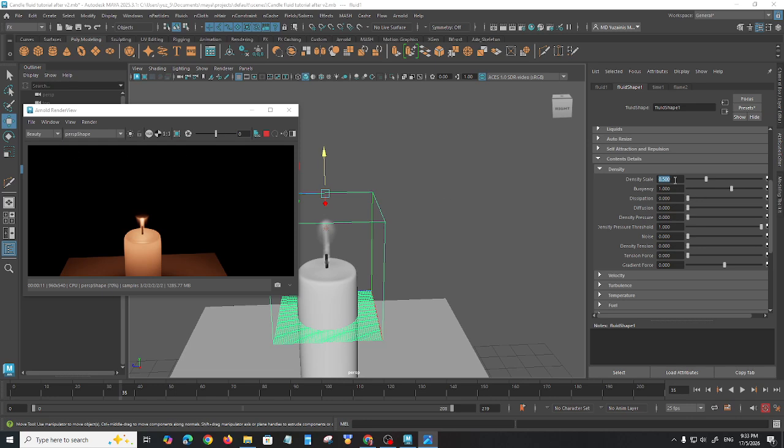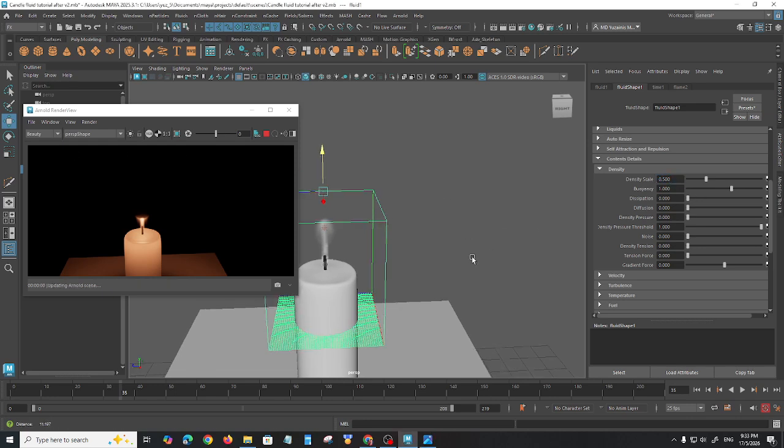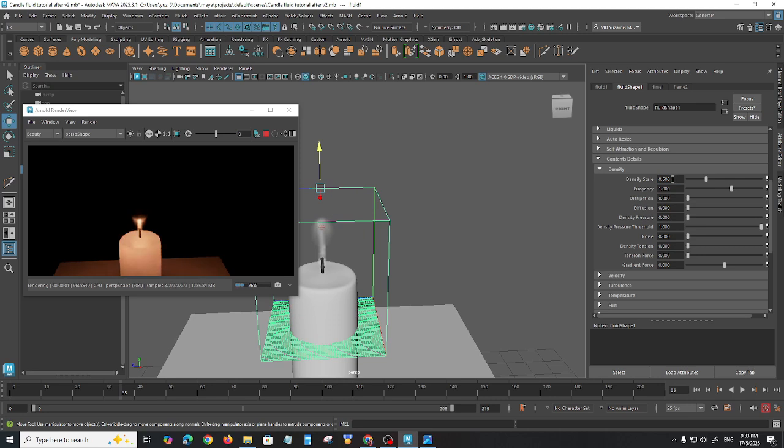So for the density, we're going to leave this scale to 0.5. Yes. The buoyancy controls the speed of how fast the flame is moving. So I'm going to put 5, so it's going to be a bit higher. So as you can see, when I play, it will move faster. See.